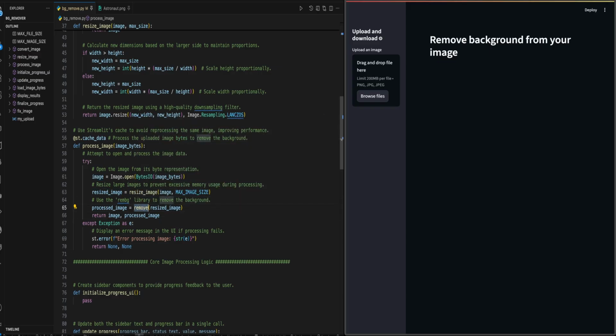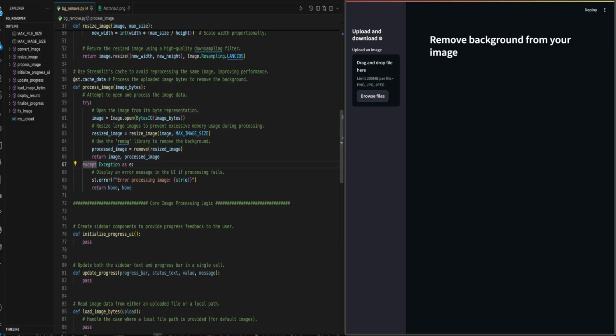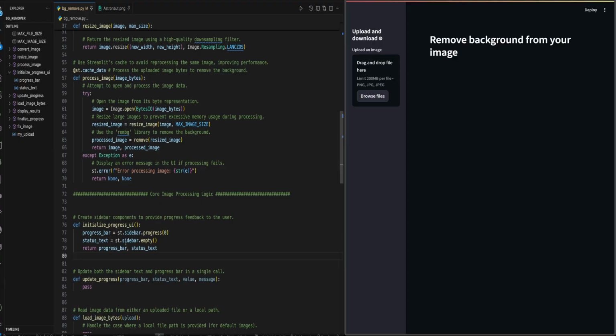I find that just the remove and then passing in the image works just fine. After that, we're going to return the image, which is the original image, and then the processed image. If it fails or if an exception is thrown, we're going to do st.error and then print the error to the screen. The initialize progress UI is not super important. It's just a progress bar where we're just showing that it's being processed. You can leave that out if you want.